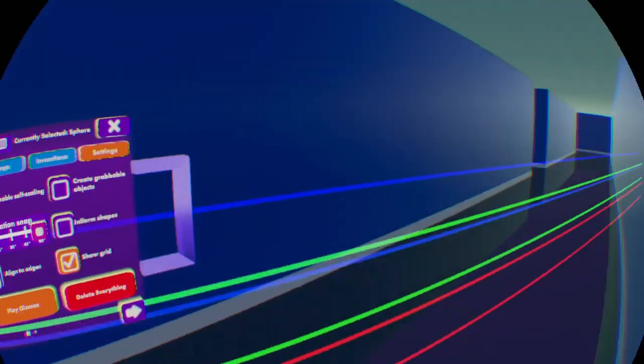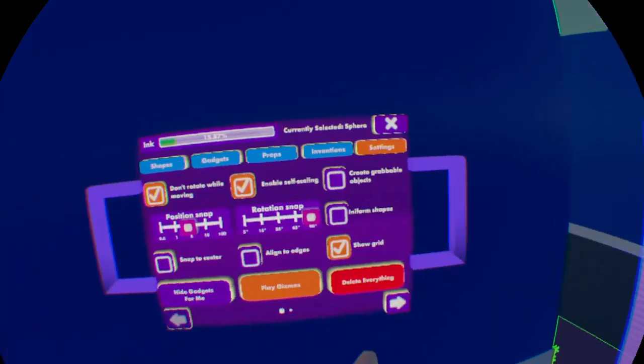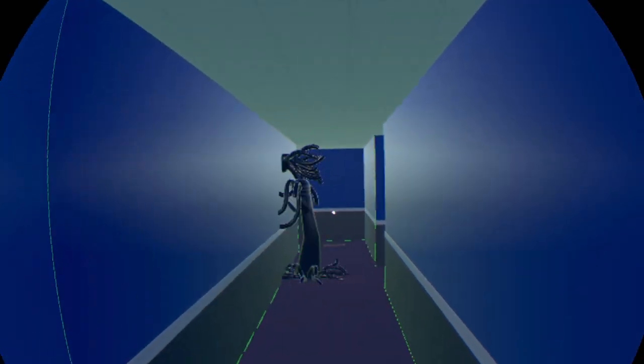Because I'm pretty proud of this monster. It's simple, it looks amazing in the dark. And it's just... I don't know what to do.